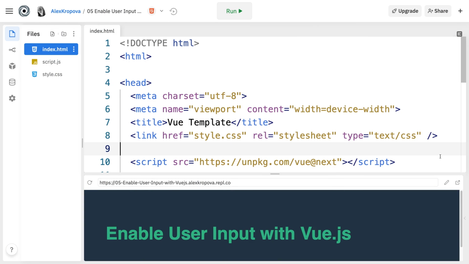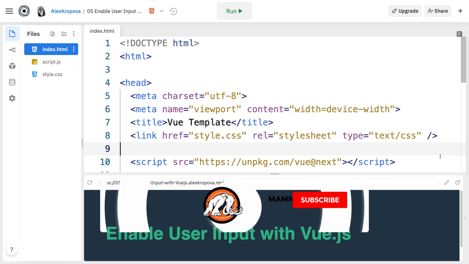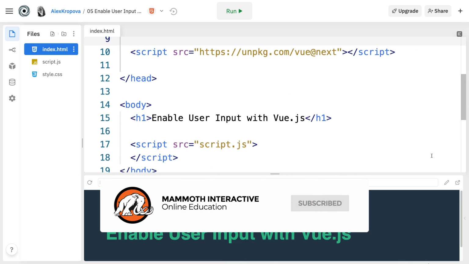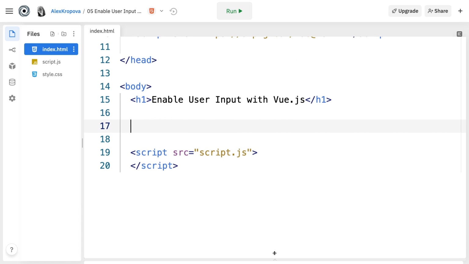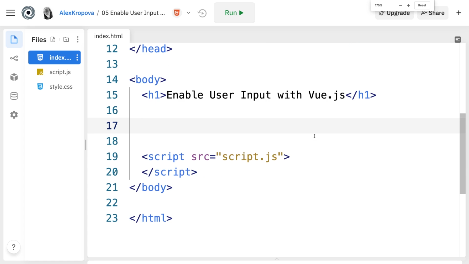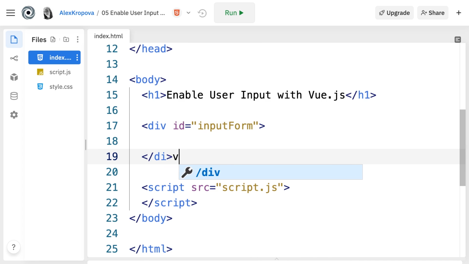Hello everyone, and welcome back to our Vue course. In this lecture, we're going to learn how you can enable user input with Vue. Let's go ahead and open up our Vue template, and we're going to add a new div to our website here. The div is going to have the ID of input form, and let's close that div immediately. This div is going to contain the whole form where the user can put in information.